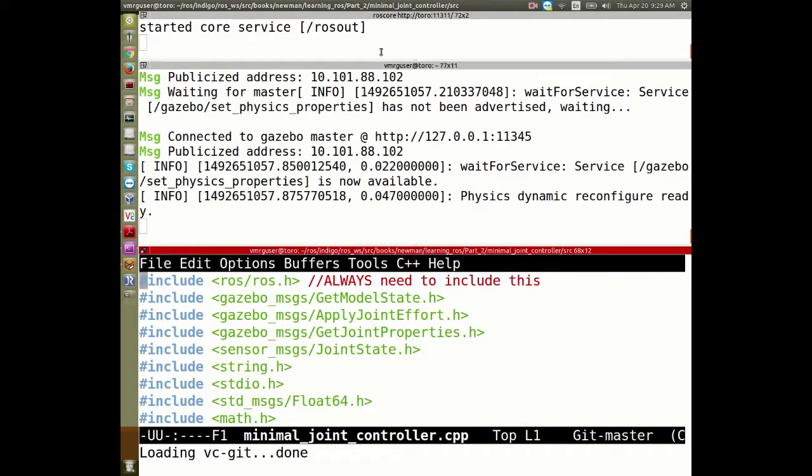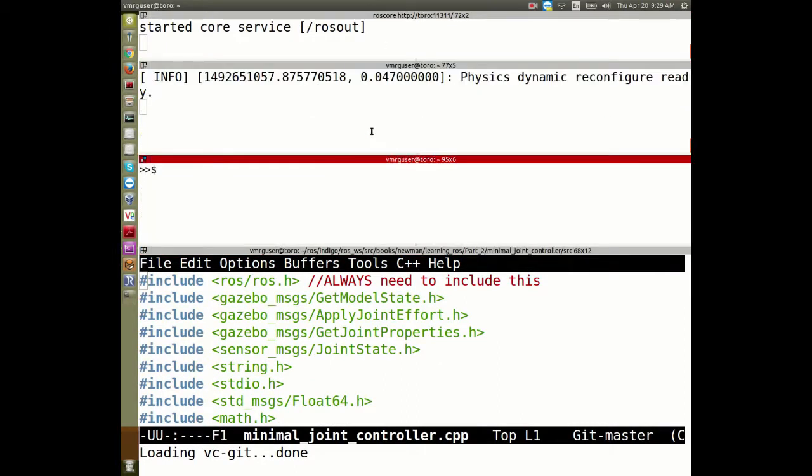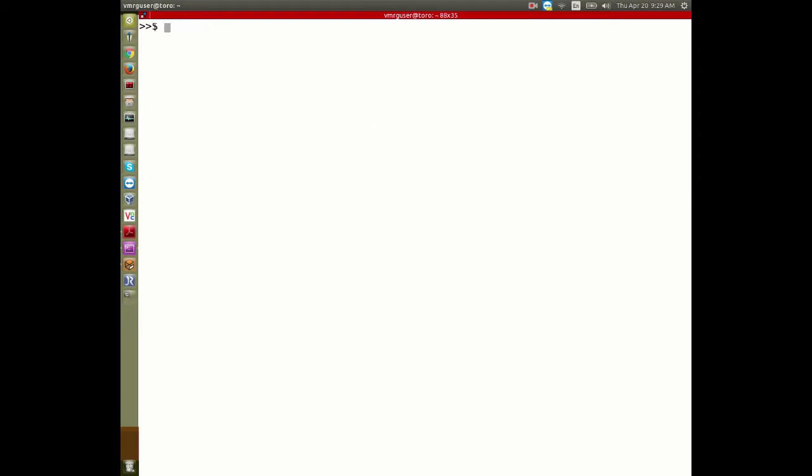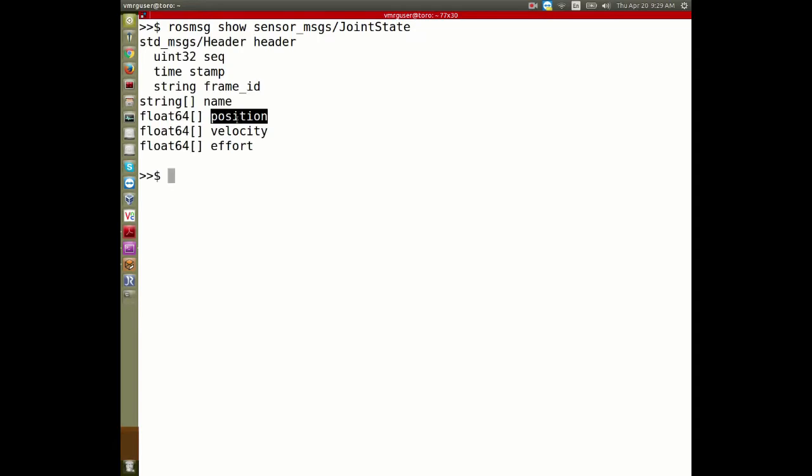You open a terminal, right? Let me do this, and you can say rosmsg show sensor_msgs/JointState. You're going to get the joint angle position of every joint. It's an array, so if you have 6 joints, you get 6 numbers. You get the joint angle velocity. And effort is something that can mean either force or torque.